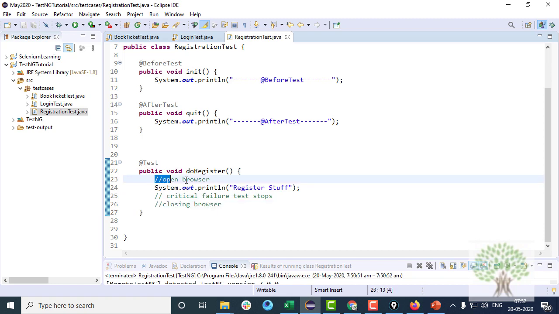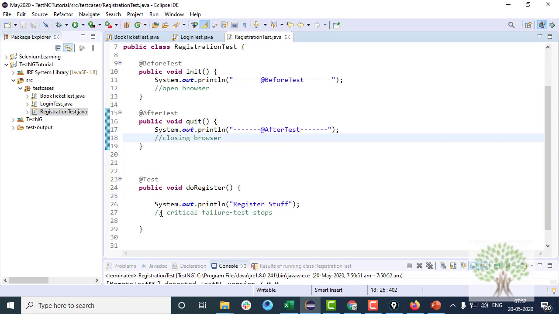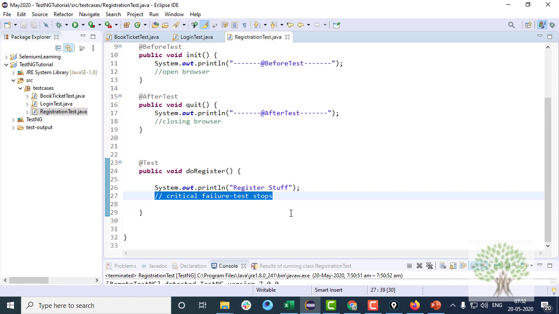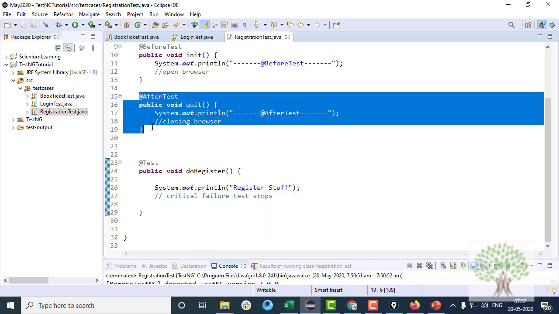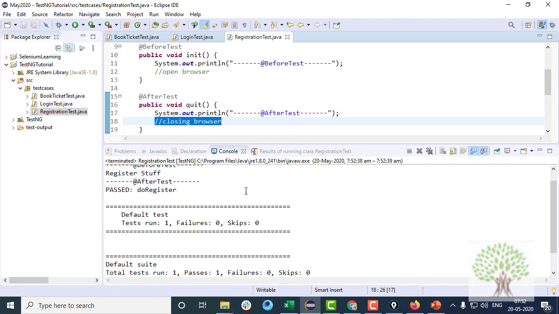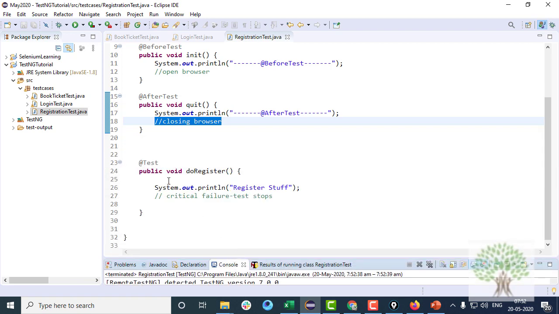So what we do is, in before test I can open the browser, and in after test I can close the browser. Even if the test stops on a line, say out of 50 lines of the test case the error came on the 40th line, and it did not execute completely, after test will definitely work and it will close the browser. So you can run some pre-conditions and post-conditions, and the annotations before test and after test will certainly execute.